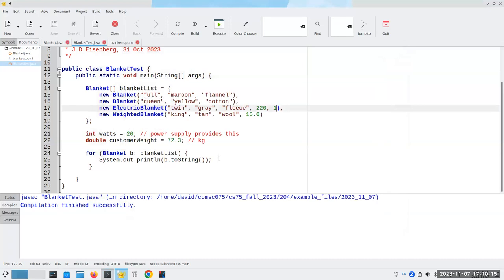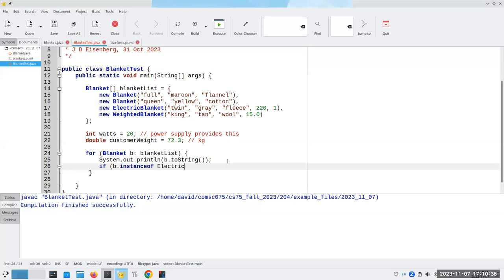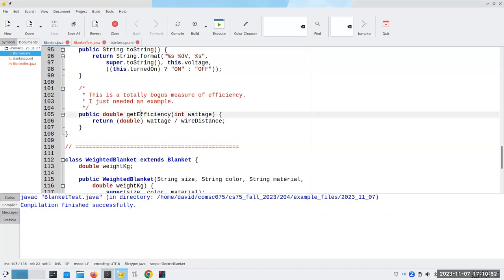Now, here's what we'd like to do. What we'd like to say is for the electric blanket, we'd like to tell you what the efficiency is. And for the weighted blanket, we'd like to tell you what its comfort level is. So here's what we're going to have to do. We're going to say if B is an instance of, there's no dot in there. If B is an instance of electric blanket, then what we're going to do is we're going to say, and let's go back here and look at the get efficiency.